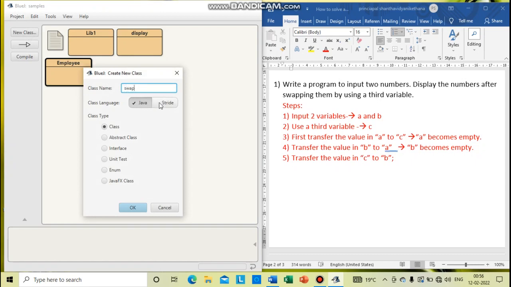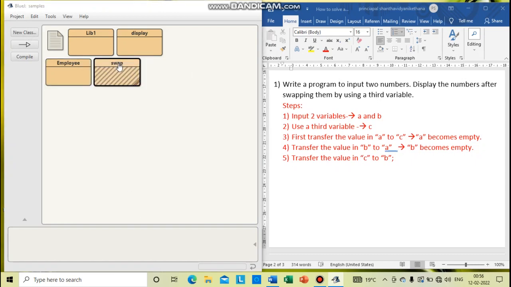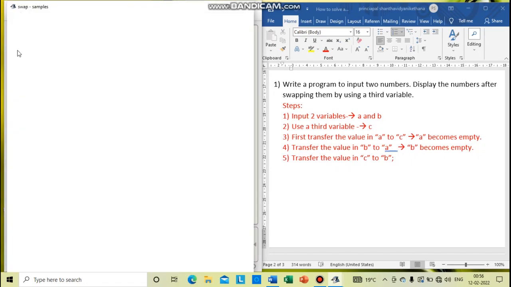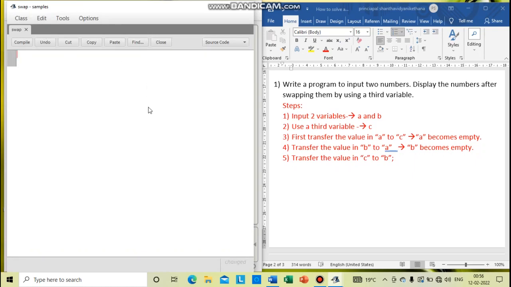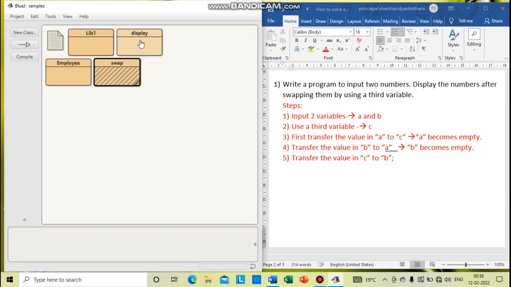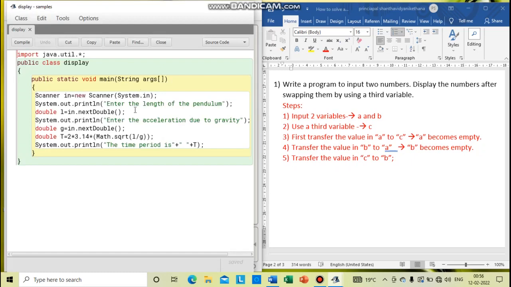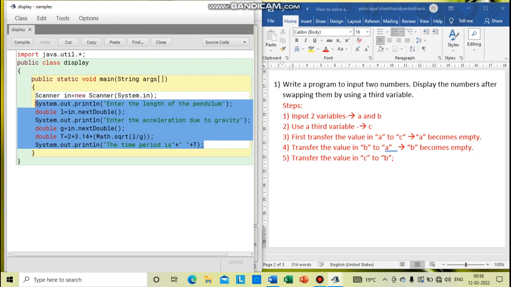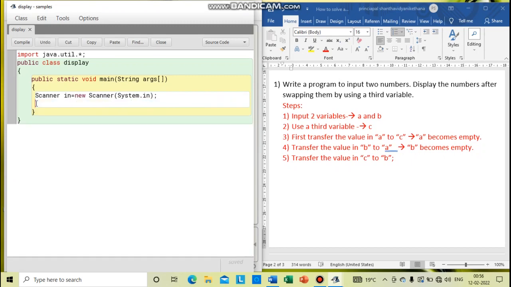I am going to give swap. So let me clear all these steps, or else let me edit this program up to here so that I need to type only those statements. So here I am going to give a class name display. Inside the main method, after the scanner class statement, I am going to ask the user to enter two numbers.